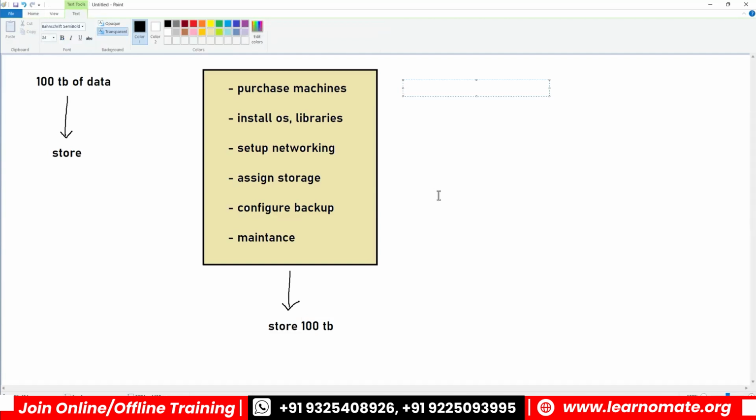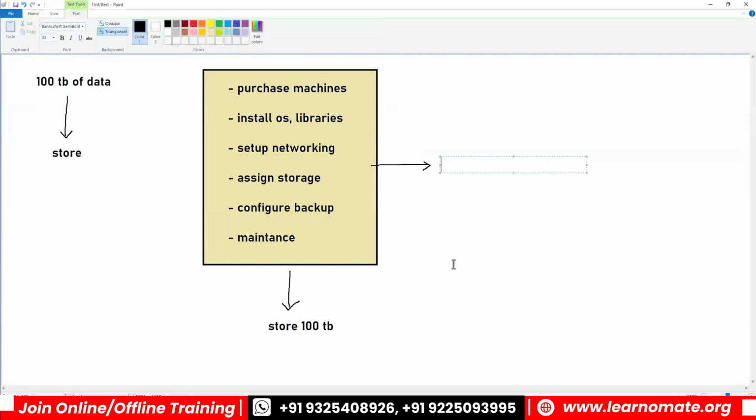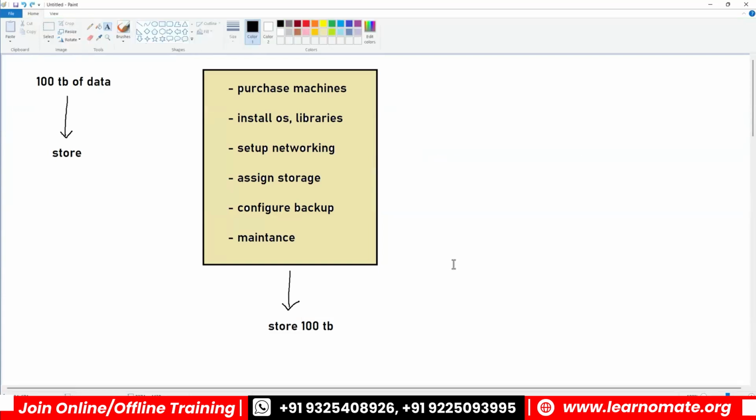I'm just asking you, purchasing the machines, installing the operating system, setting up the networking, assigning the storage, configuring the backups, maintenance. So all of these steps. Don't worry about storing the data. Setting up all of these things, how much time could it take?